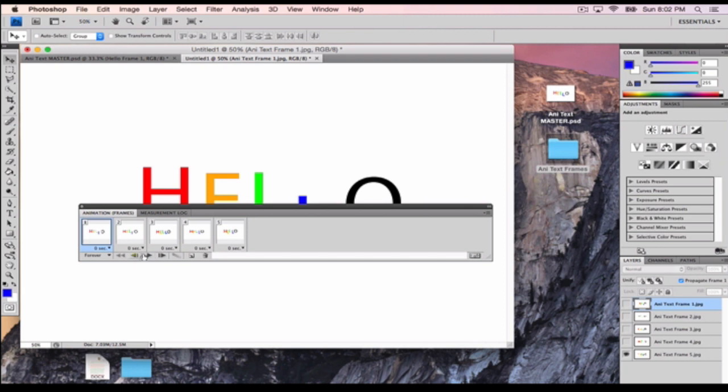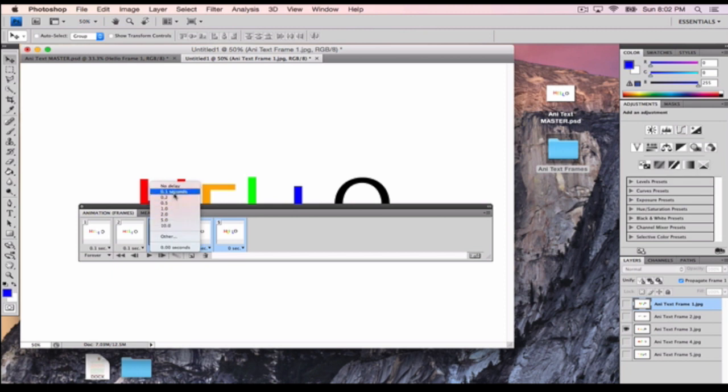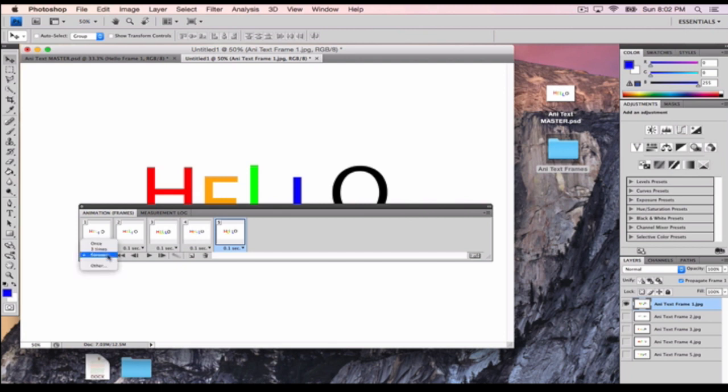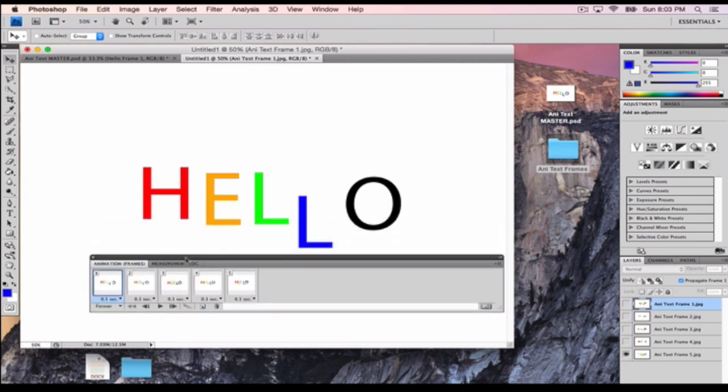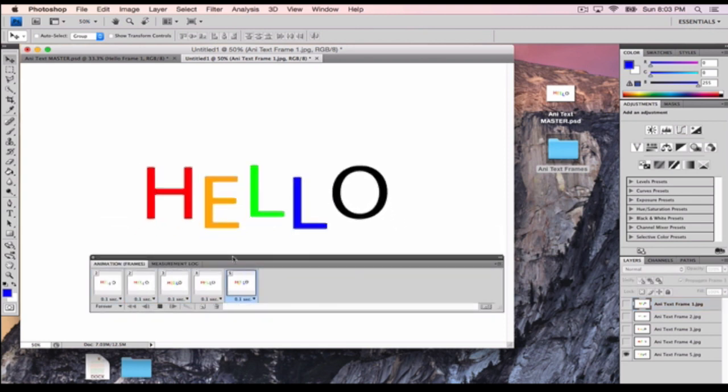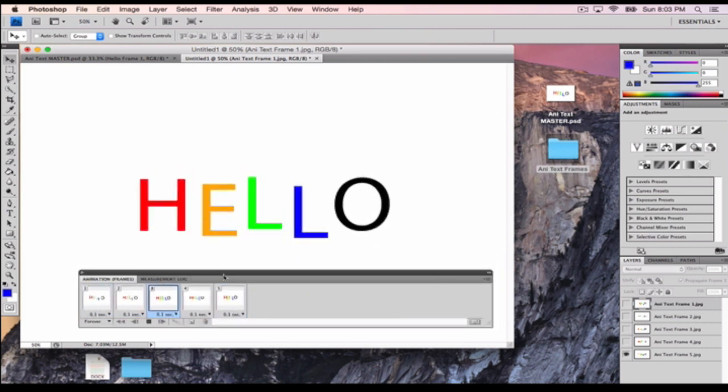So the next thing I'll do is I'll hold my Shift key and select them all in order to set the duration. Now, you could set the duration individually, or we could select them all by holding the Shift key and just do it once, and I'll set the delay to 0.1 seconds. Let's try this again. 0.1. Yeah, change those to 0.1. There we go. So down here, I want to set it to forever because I want this to loop or repeat. And I'm going to do a test by hitting play. And there we have our animated text.